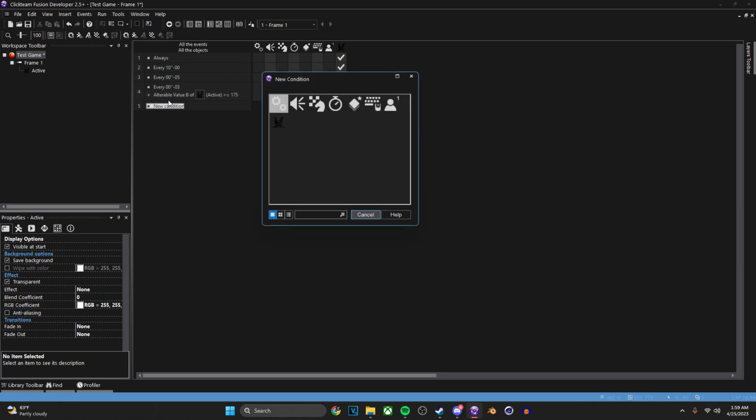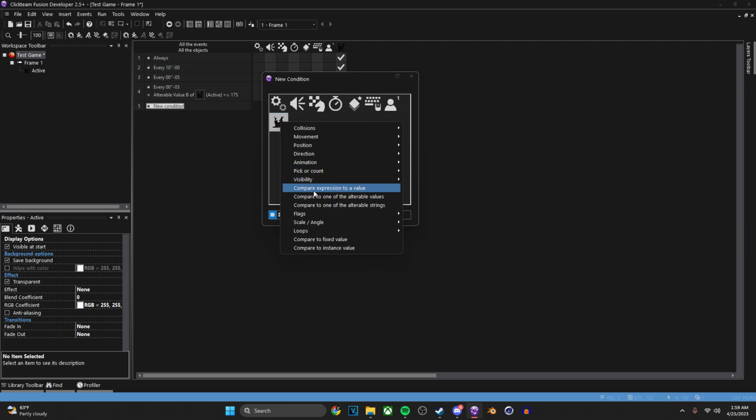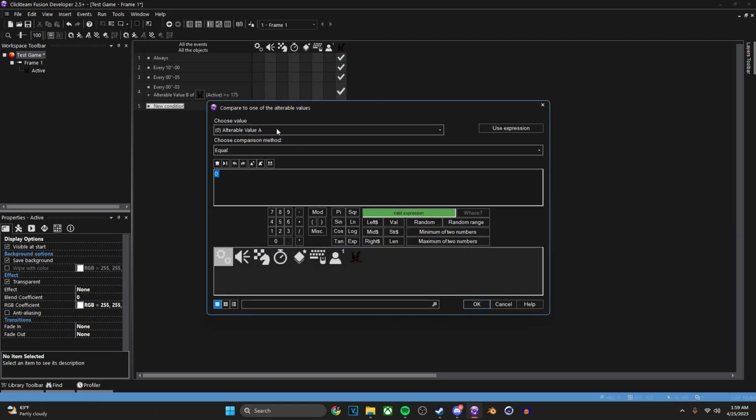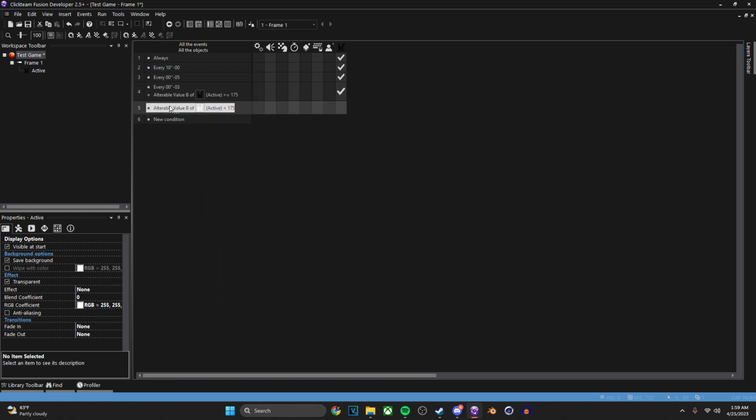So now we're going to add a new condition. Compared to one of the outdoor values, outdoor value B. And since we put greater or equal than 175, we're going to have to go lower than it. With 175. Make sure that's right. Gonna have to click OK.